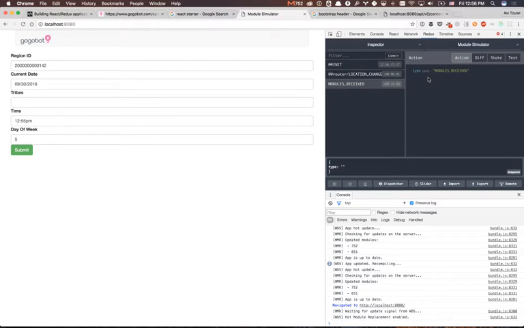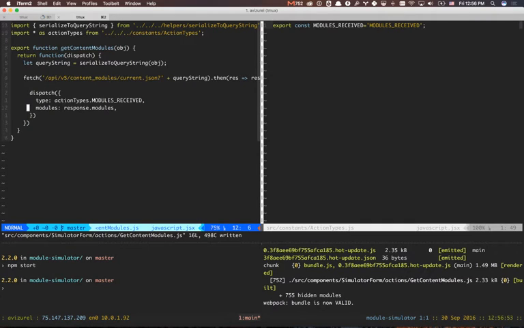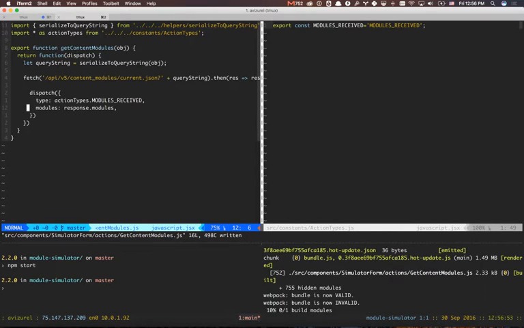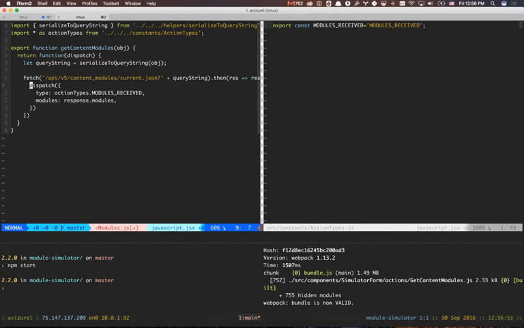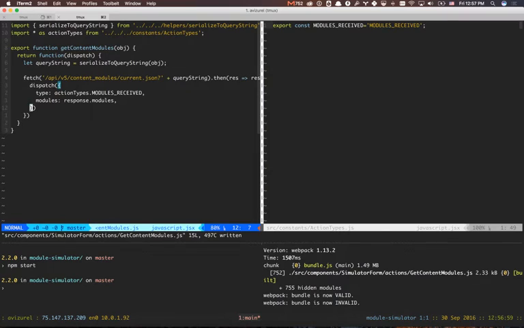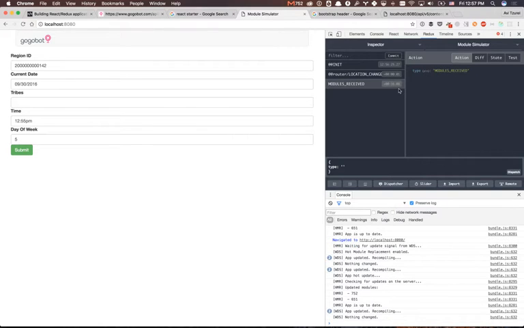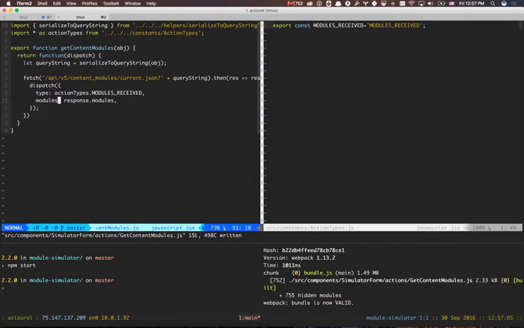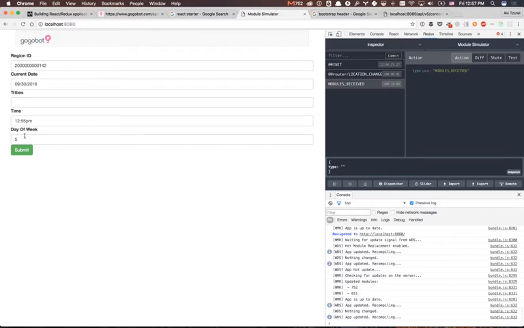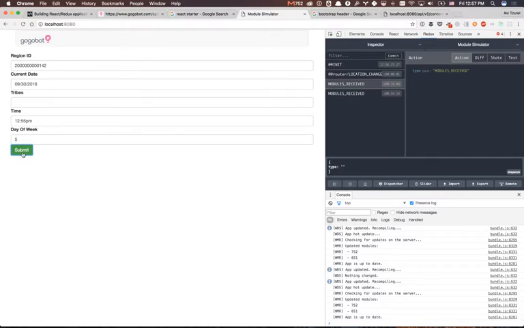I don't get this dispatch part. What are we doing? Okay, so after we fetch, we call dispatch. And now we're going to catch this in the reducer. But dispatch is an argument for the function. Yeah, just a second. Oh, it's actually response dot result dot modules. So let's do this again. Submit. We see module received with modules, which is an array.